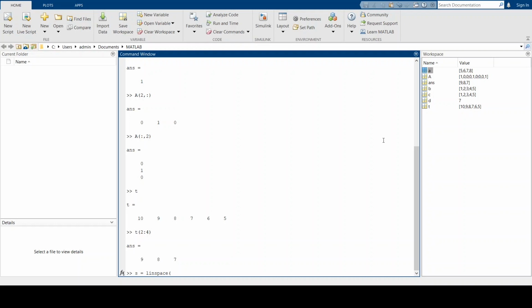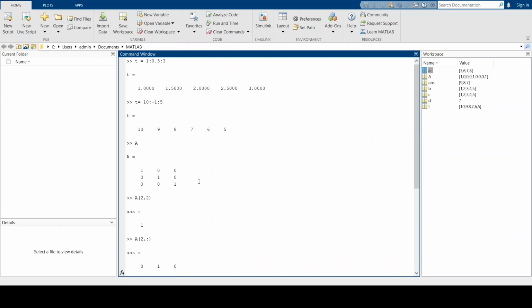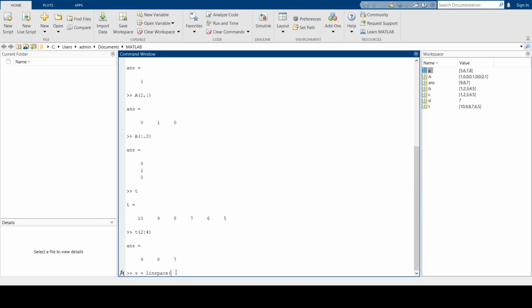Linspace. So again, the question might be why we are using Linspace. What is the need of Linspace? So we already have this. You can use two colon operators to create a vector like this. The same thing can be done with Linspace as well. So basically whatever you can do with Linspace, you can do it with this as well, but it's a built-in function and we should know it.